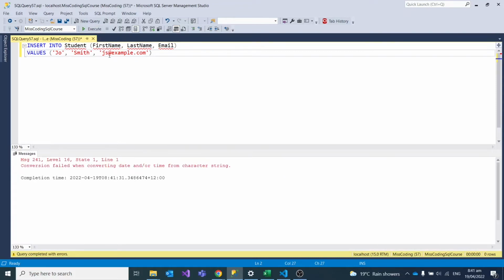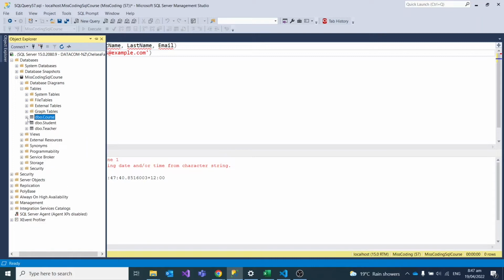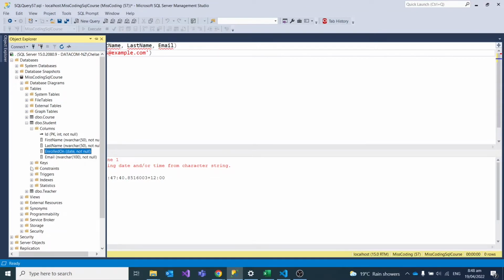Okay, so I've got this issue, error failed when converting date and or time from character string. So what I'm thinking is probably happening here is that I've probably specified a default in the incorrect date format, so it can't convert it to the date. So what I can do here is if I go to the student table and go to the different columns, I can see enrolled on and I can see a constraint for the default.